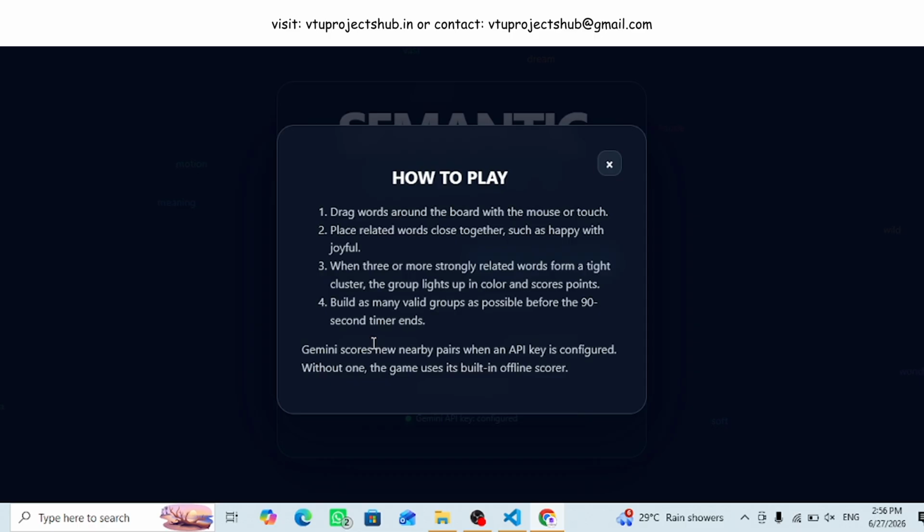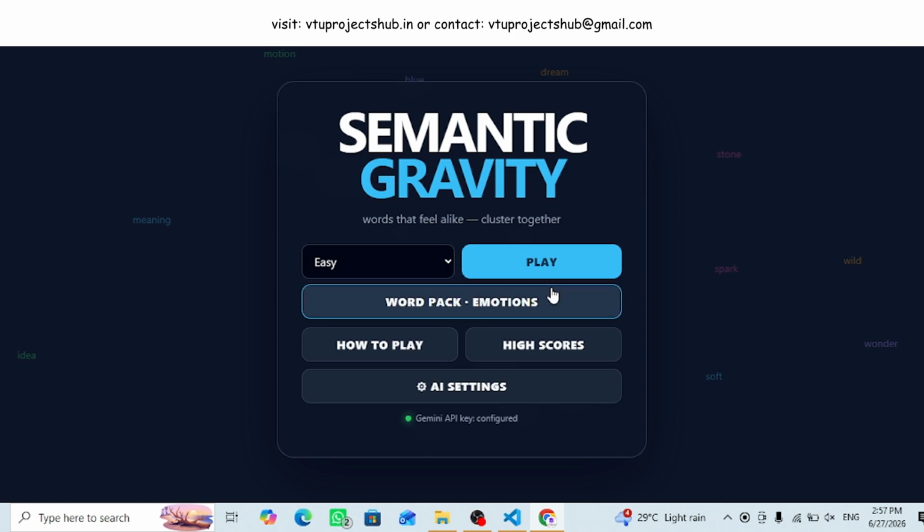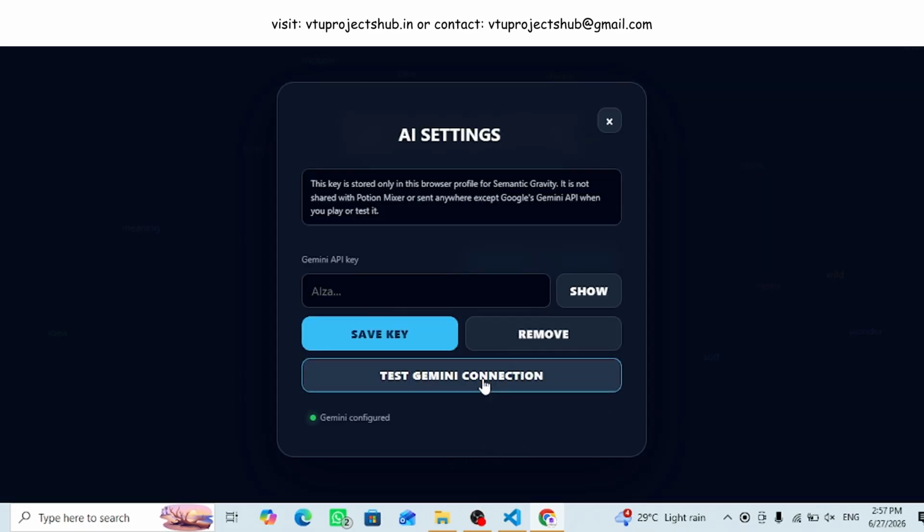The How to Play panel explains that related words attract each other and unrelated words repel. The user watches for three or more strongly related words to settle into a tight cluster. When the game recognizes a valid cluster, it becomes a colored group and awards points. The goal is to build as many groups as possible before the 90 SECOND timer ends. Opening AI settings shows the Gemini API key field.